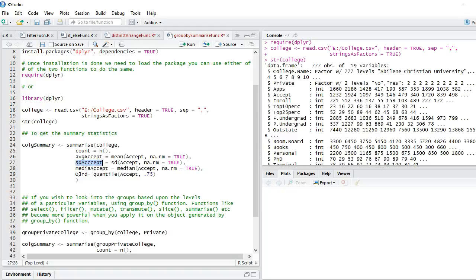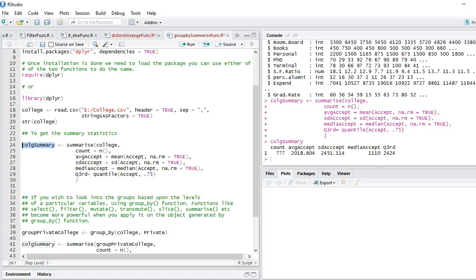Similarly, I'm creating another variable sd accept by making use of sd function. Then creating another variable median accept by making use of median function, and I'm using quantile function to get the third quartile. Okay, so let's run this, and you can see that I separate each new variable which I am creating, or each new summary statistics which I am creating, by comma here. Okay, so let's run this and let's see how the output looks.